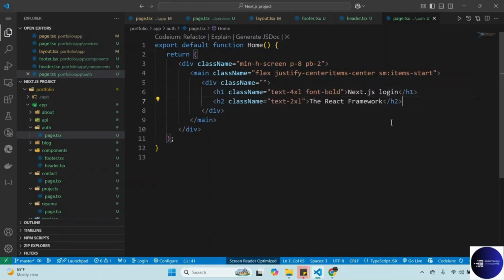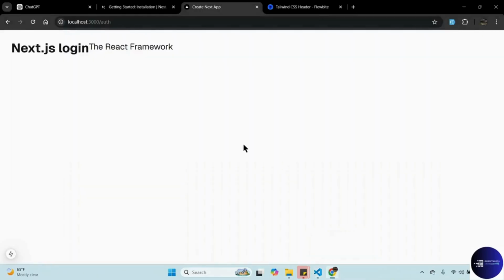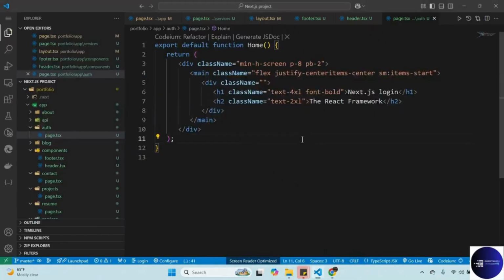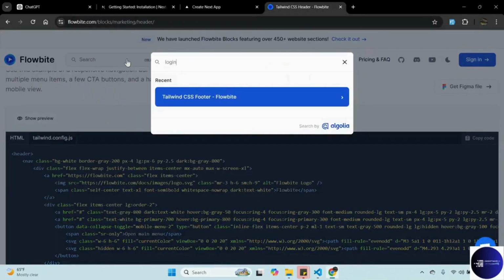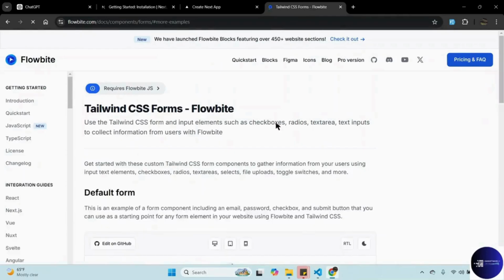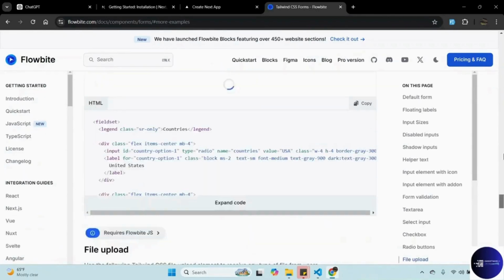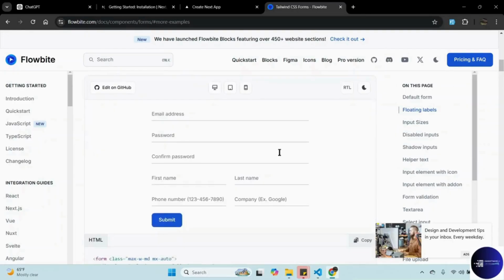We can also speed up by getting just a login template from Flowbite. Okay, we don't need this one too. Looks like something doesn't exist there. Center. So this will put our template in the center here. You can find a login here. So login form. So this is the login.